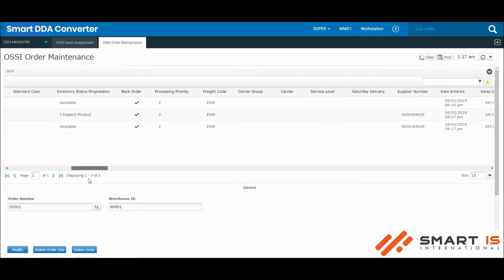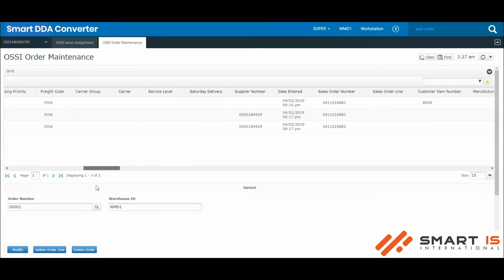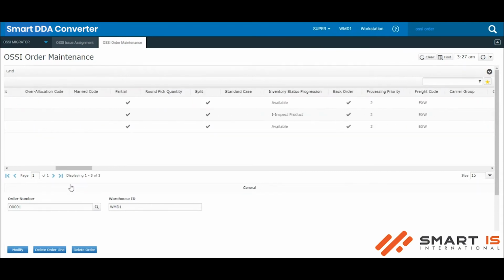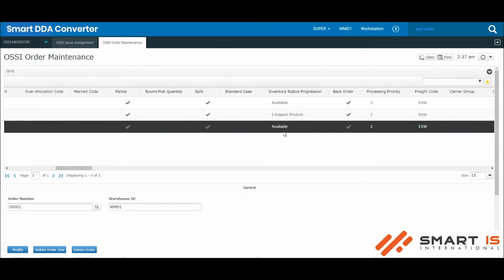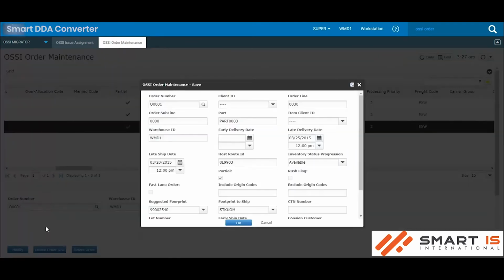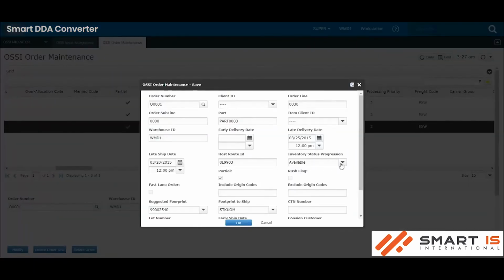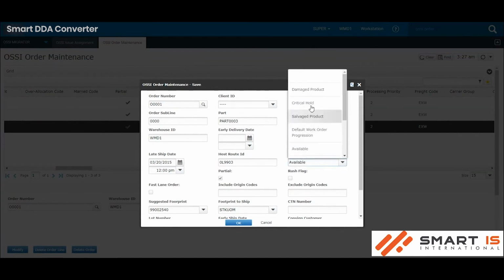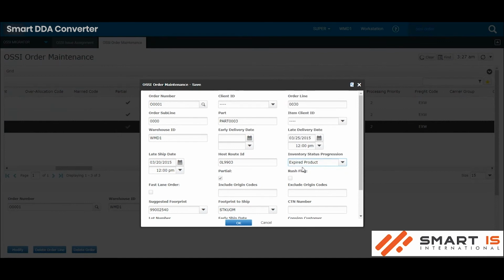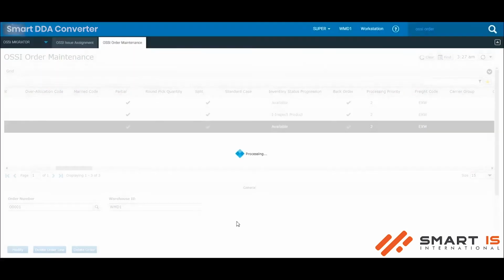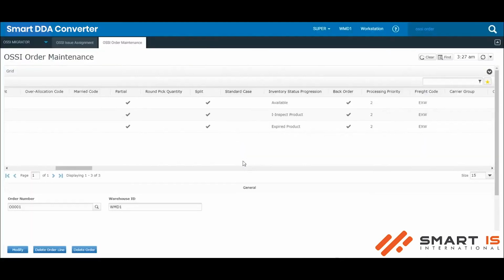Now select some data to convert, exactly the way we did. Select a row from the grid. Hit the Modify button to make some changes. Change the status of inventory and hit Save. Success. We can see the modified row in the grid.